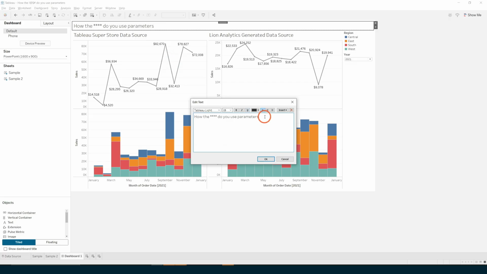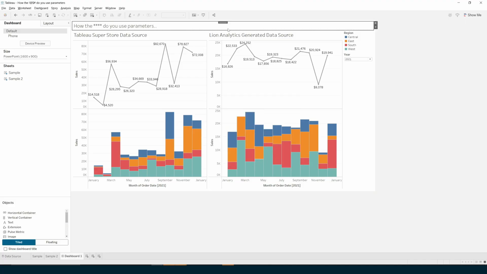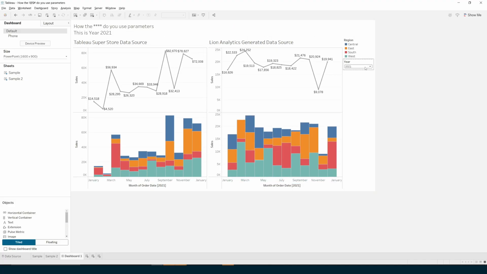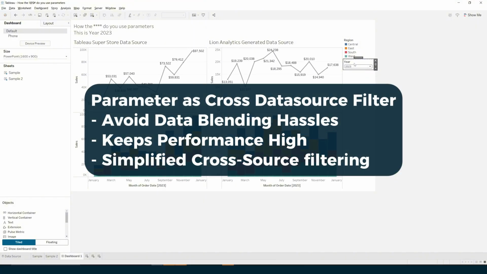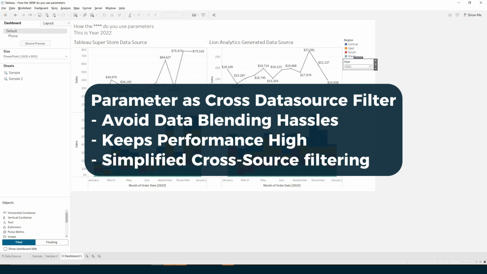Optionally, you can add the parameter year as a title breadcrumb in your dashboard. Parameters are useful as they can be inserted into any text objects. Parameters make cross-data source filtering easy. No blending required. It simplifies setup, boosts performance, and keeps everything controlled from one place.